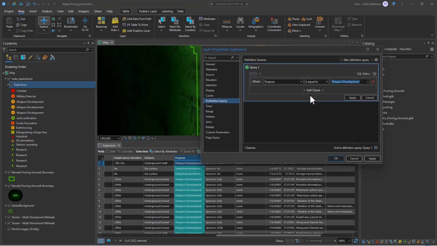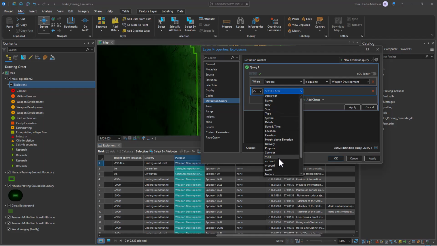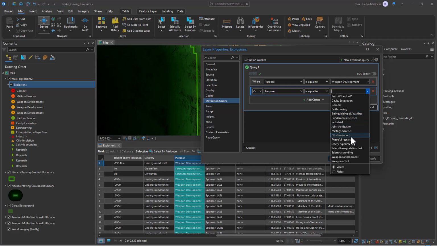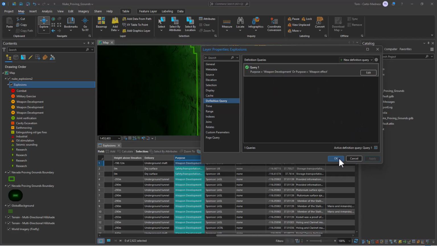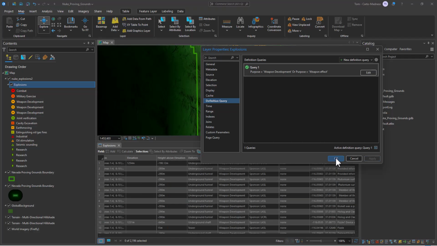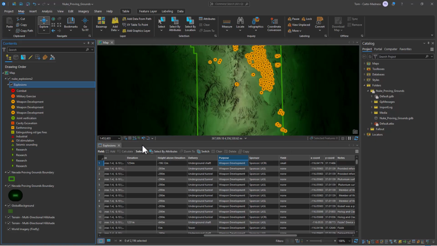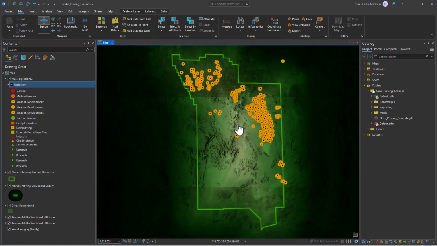detonations, or weapons effects, and say apply. And once we do that, we now still have a bunch of detonations there.